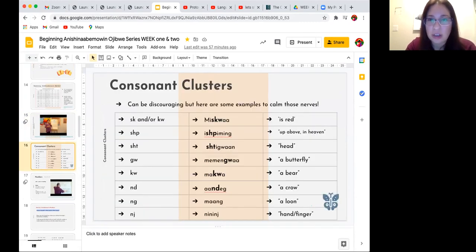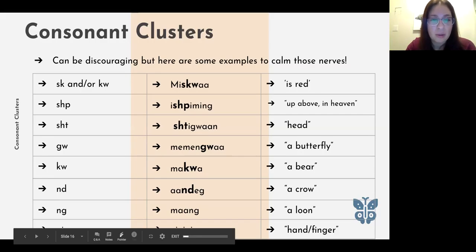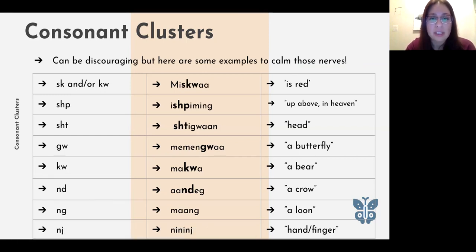All right, so we're just going to go over the consonant clusters really quickly. This can often be discouraging for new learners, but we're going to go through it. If you see an SK or a KW together, such as in the word misqua, which means it is red, it's really not that hard once you break it down. It looks intimidating, but once you get going, I'm sure you'll get it.